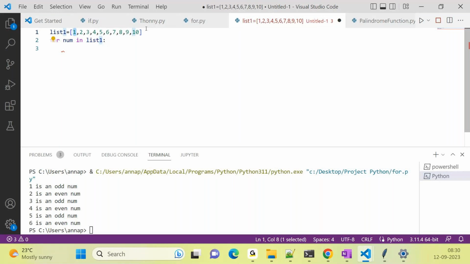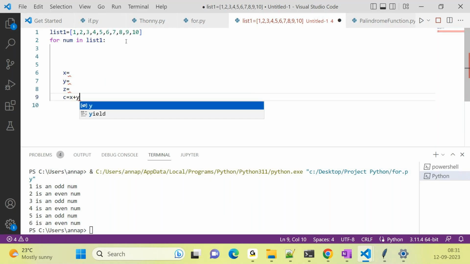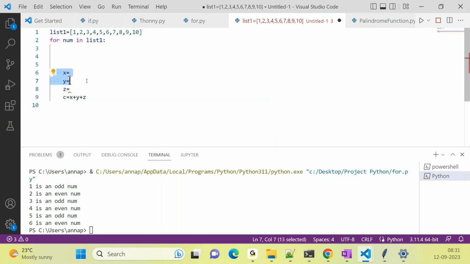For example, if they have given x equal to some value, y equal to some value and z equal to some value, then you can directly create a new variable called c and write x plus y plus z, right? It's very simple, but it's not like this. It's given inside a list. You have to pick one number after another and add them together. So it's not directly given as x, y, z, correct?